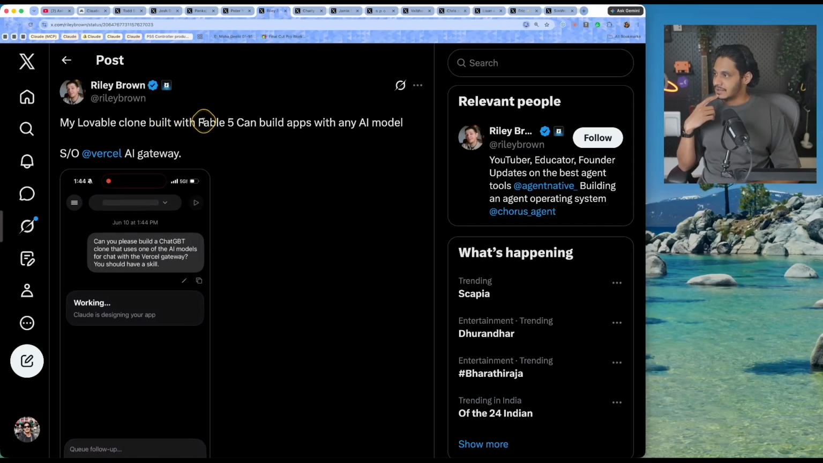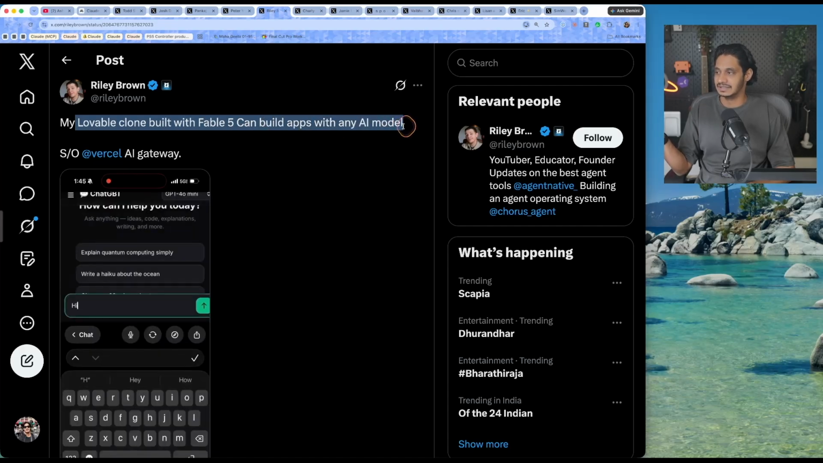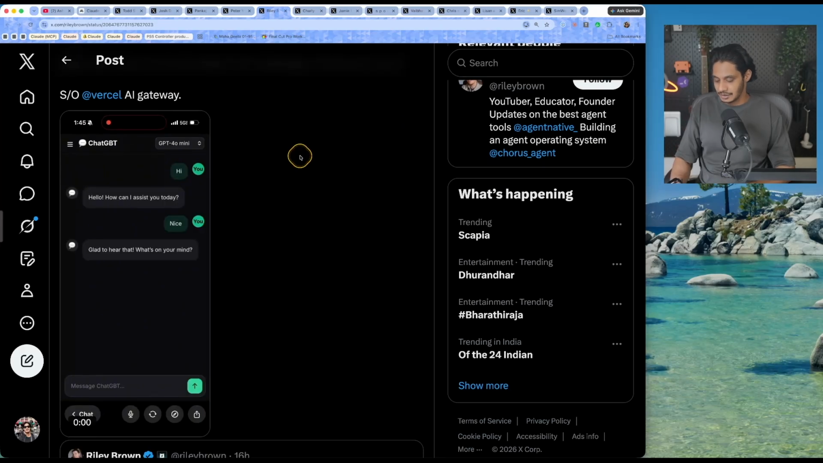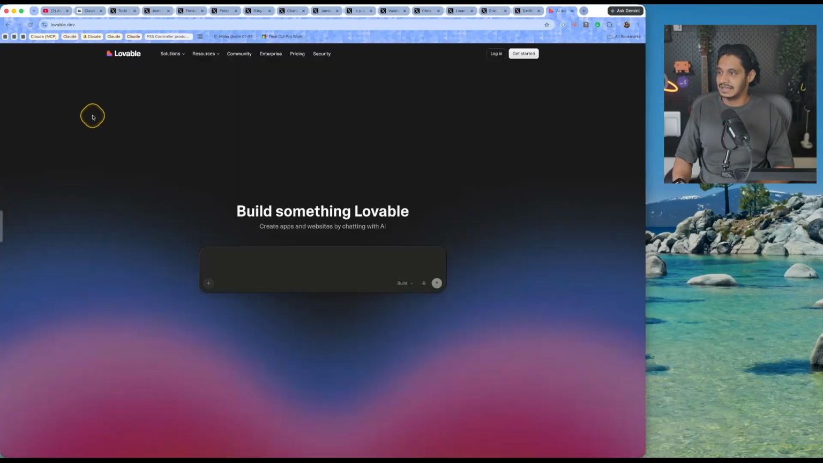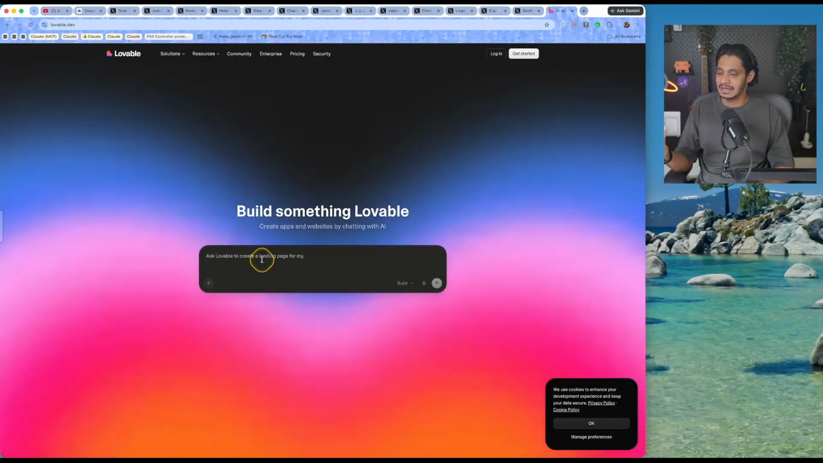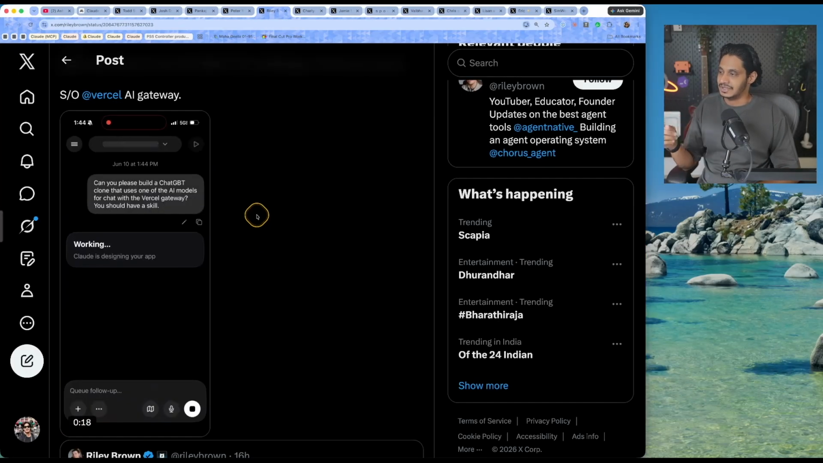This is from Riley Brown. He made a Lovable clone built with Fable 5. Can build apps with any AI model. That is crazy. So if you don't know, Lovable is the platform where you can go and make any apps. You can just prompt it and make apps using this service. But it seems like he has made a clone of Lovable using Fable. Let's take a look at this video from the start.